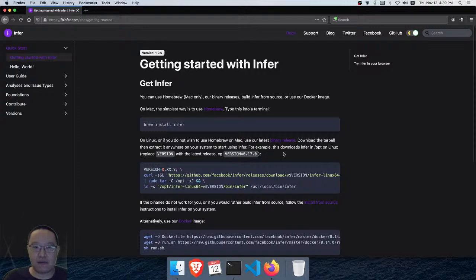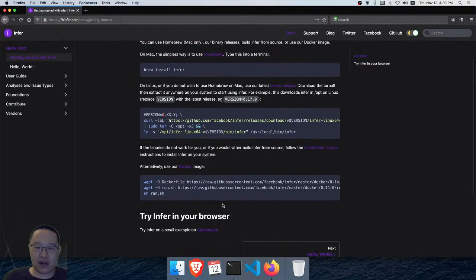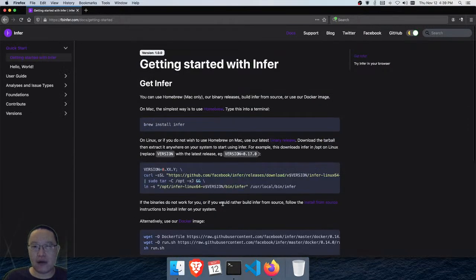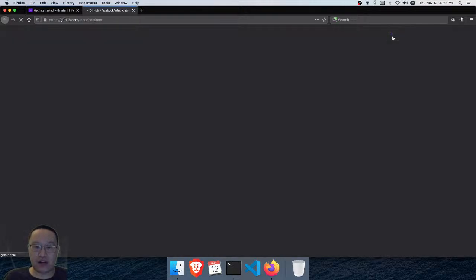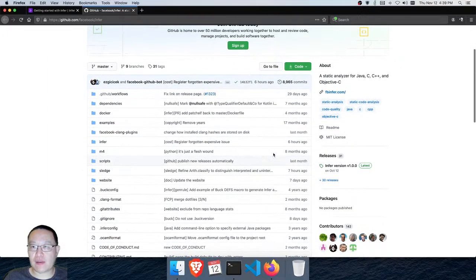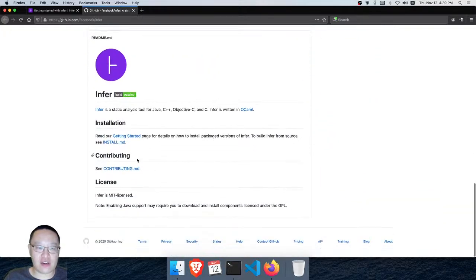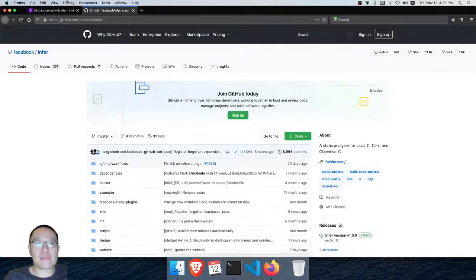Getting started. How you install Infer on macOS using Homebrew. You also have the installation instructions for Linux. You can even use a Docker container as well. Again, the source code is on GitHub. Free and open source static analysis tool, static code analysis, code quality, and so on, instructions, getting started.